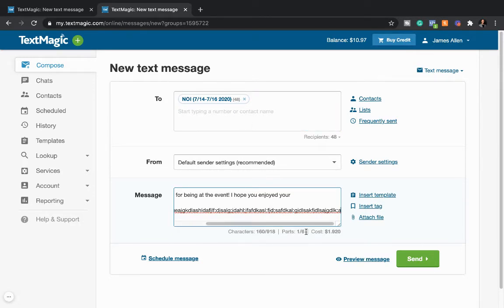Now watch this. If I click, boom, see it just jumped up to $3 and almost $4 for me to send that from one number. So this is huge down here. You pay attention to this. You go down, see how it's two parts right here. 161, where if we delete it, 160, one part, and then only about $2. So if we click again, add that one letter or number, whatever it is, then that cost goes up significantly.